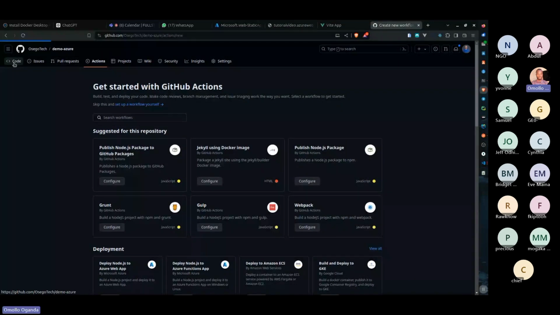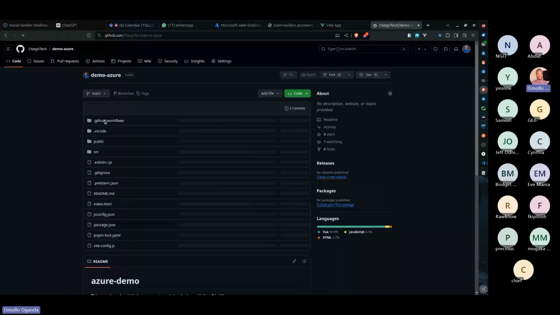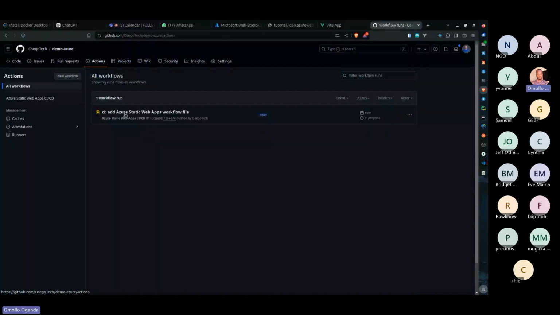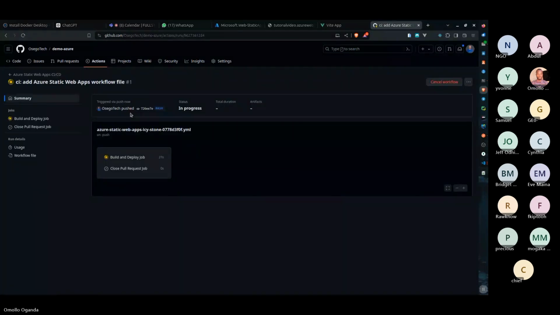You see it has already added GitHub workflows here. And there's a workflow already running here. Now let's click on actions. What do we have? We have a workflow file which already started its process here. You can click on that to see the progress of what's happening. So first, like we mentioned, build and deploy. Click on that.